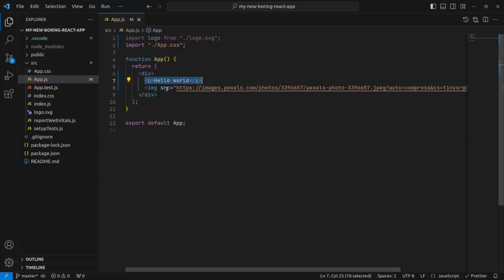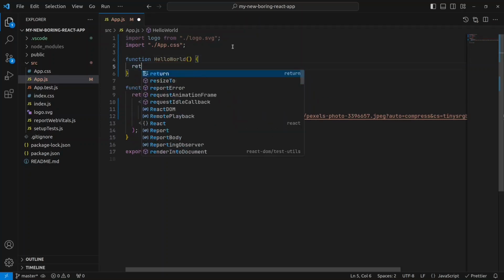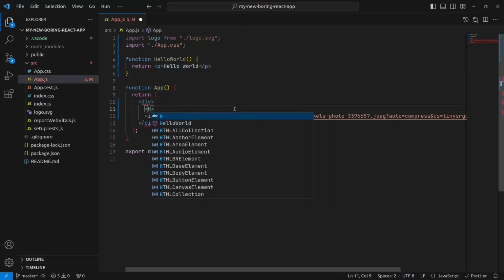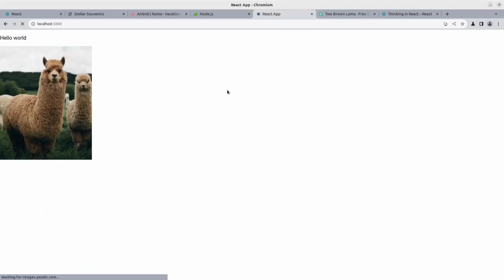It says hello world, and then it has an image. Now, what I can do is I can define a separate component and call it hello world. And then here I'll just return this paragraph that says hello world. And then I can come here and just call my component. This is like any HTML element. You can see it's the same syntax, you open the tag here, you close the tag here, and it just refers to this one. If I go back to my page, you can see it's rendering exactly the same.